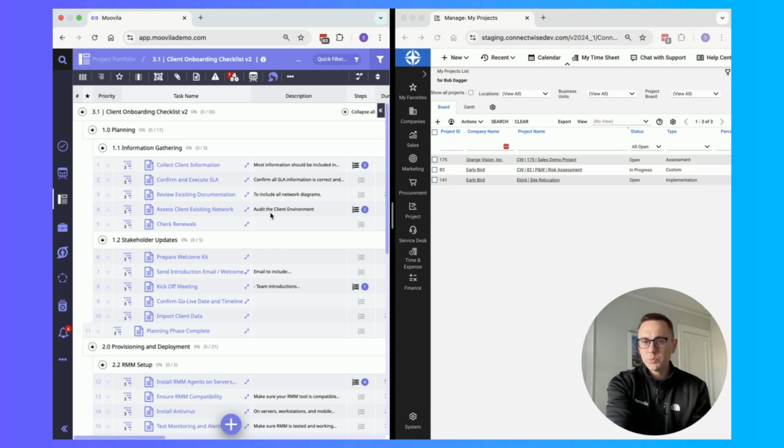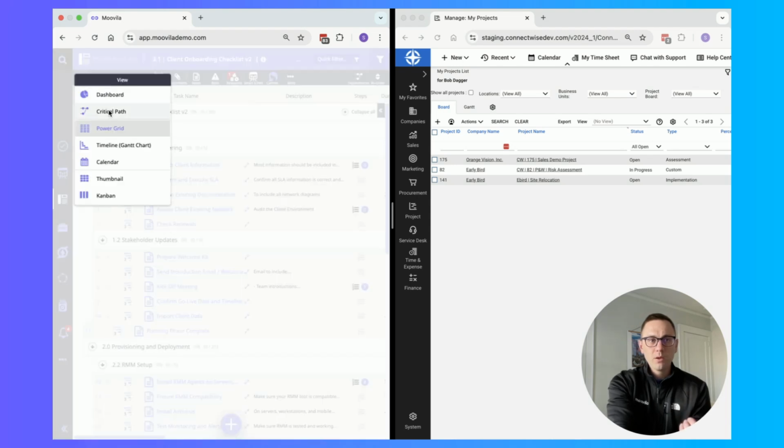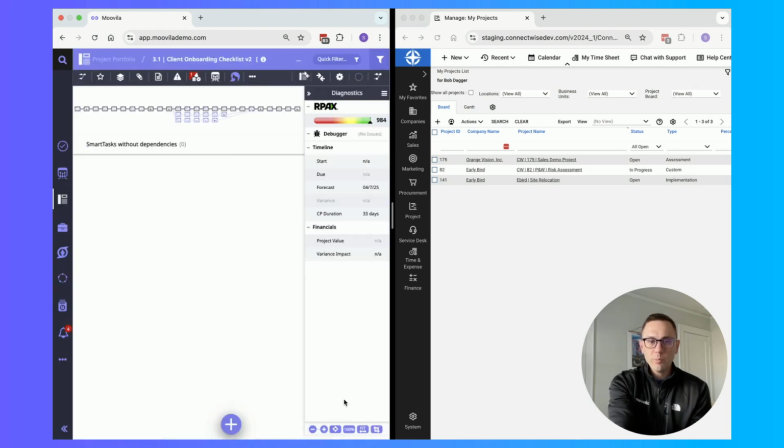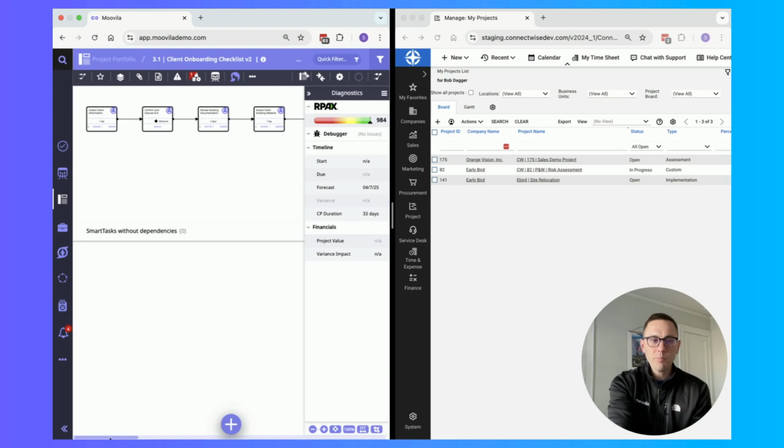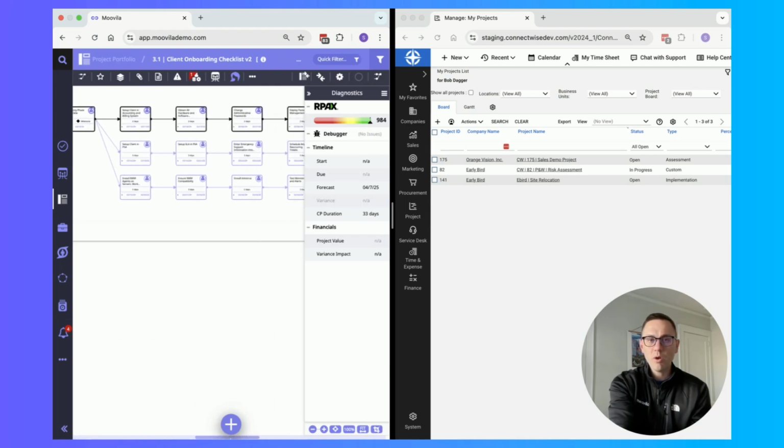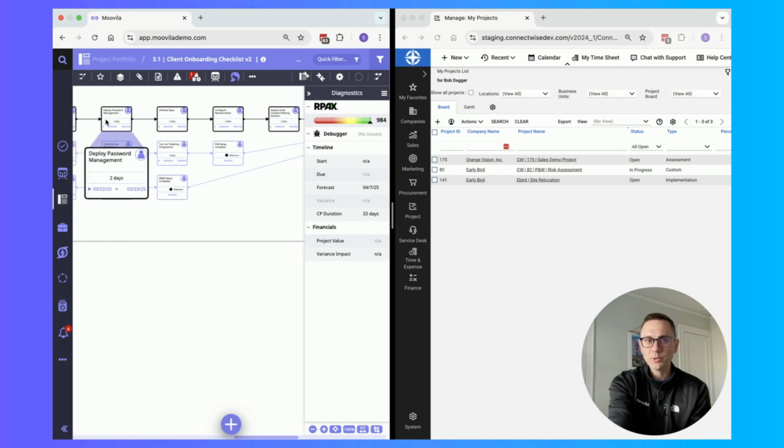You can set your descriptions, you can set your default work types on each of your tasks, your durations, your budgeted hours. If we take a look at our critical path in Moovila, we can set all of those dependencies between all of that work as well too.